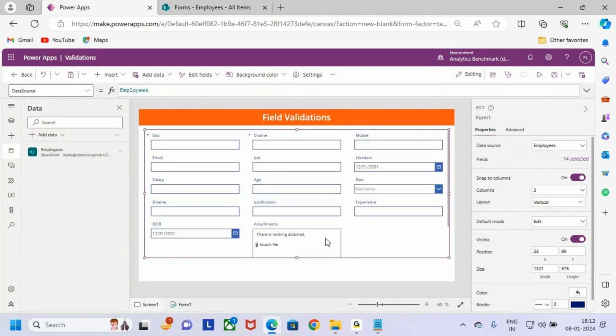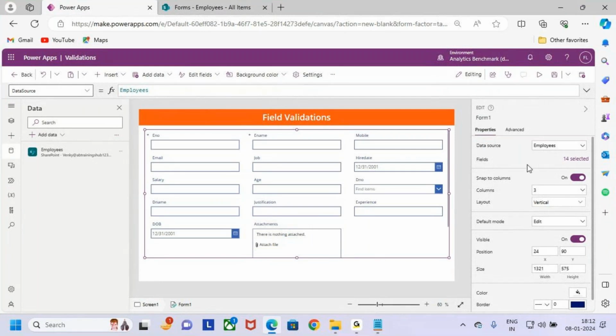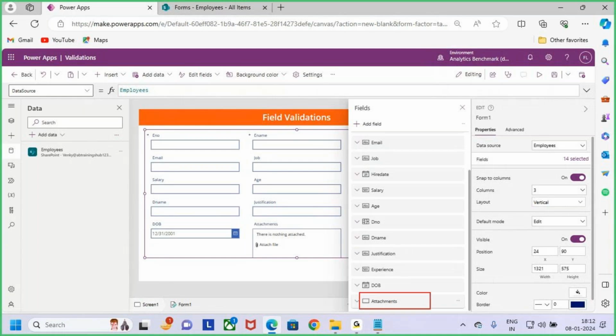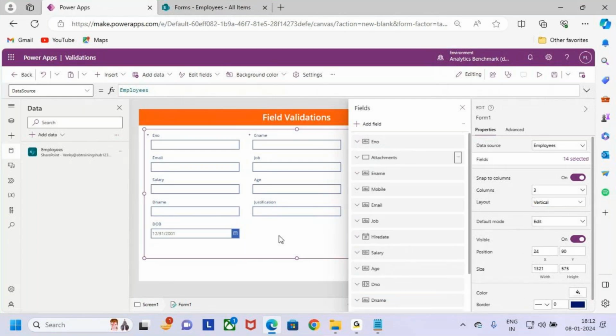I want to remove this field or data card. Now how to remove it? Select the form and go to Fields. Click on it, go to the attachments, click on these three ellipses, and click on remove. I want to remove this attachments data card.